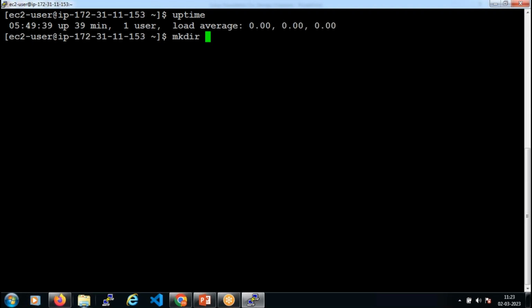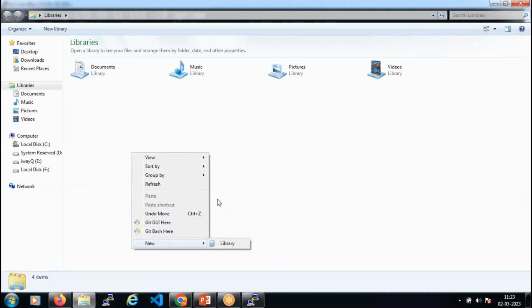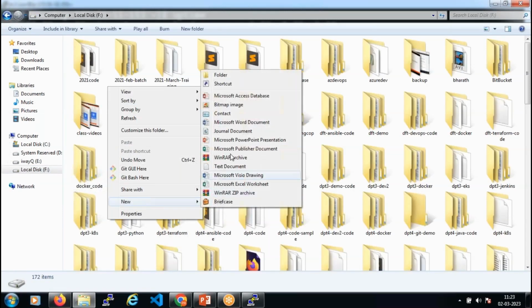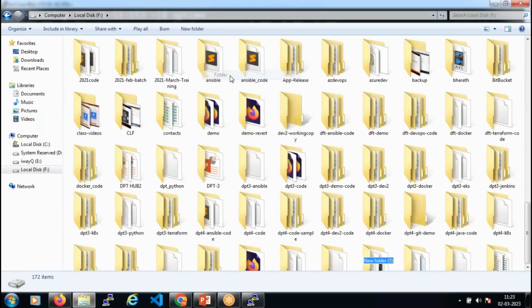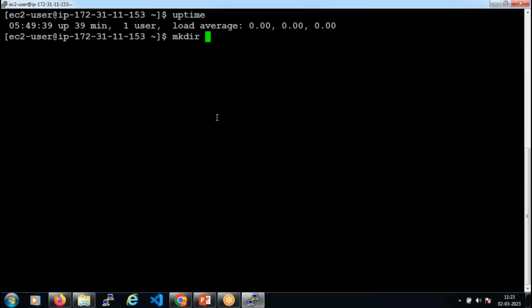If it is Windows, you usually right click, go to new and create a folder, and then you specify the folder name, right? Once the folder is created, it is asking you, hey, what is the name of the folder that you wanted to give? When it comes to Linux, mkdir and a space, you specify the name of the folder that you wanted to give. You see, now the folder is created.